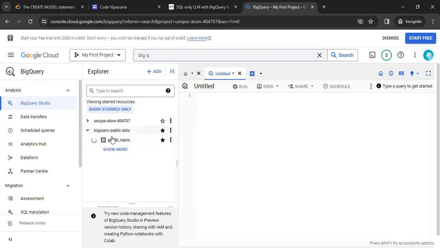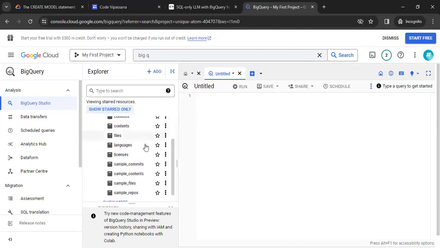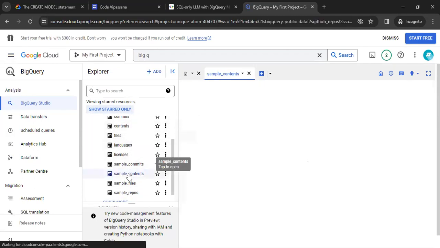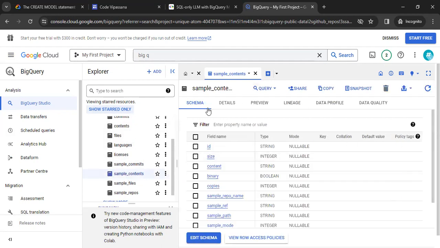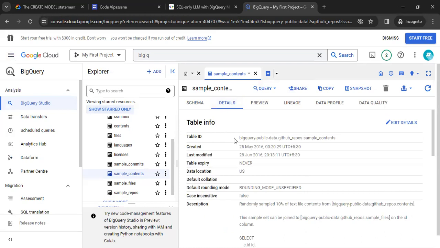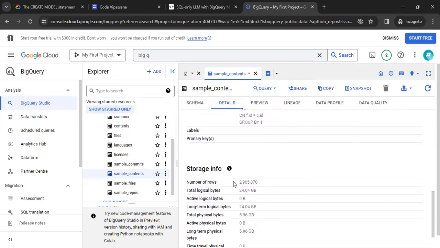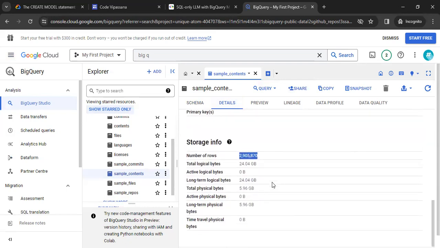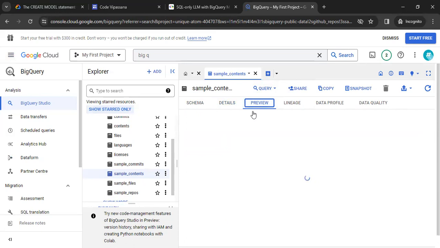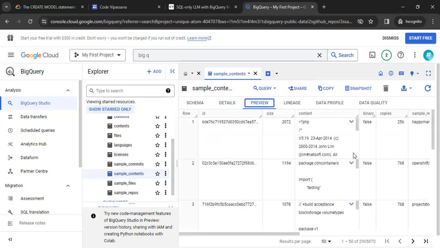Now we are interested in this table, sample content. So click that one right now. Over here, you can see the schema. Here you can see the field name, the data type, and the mode. Now, over here in the details tab, you can find information like the table ID, the storage information like number of rows in the data set. In the preview, you will get a preview of the table.